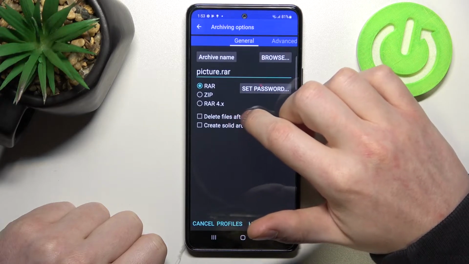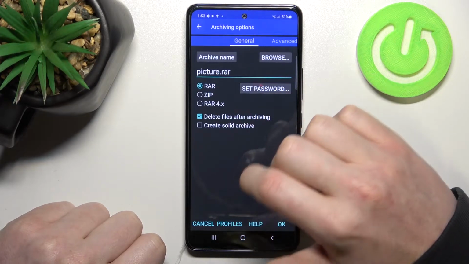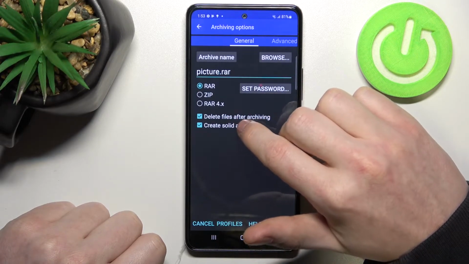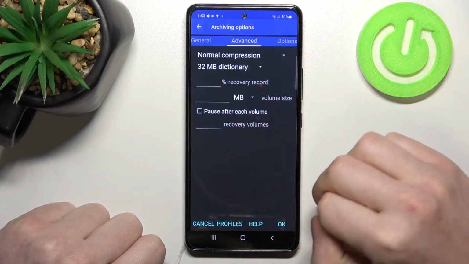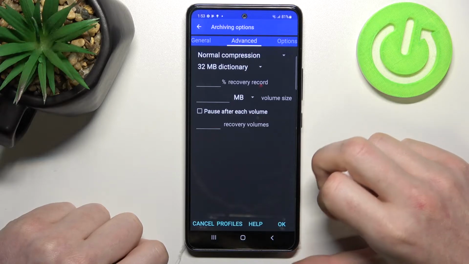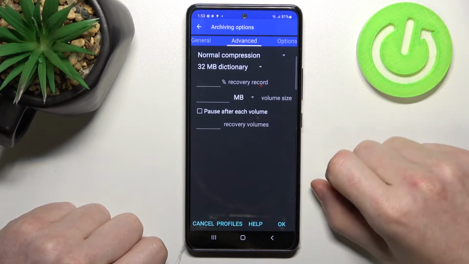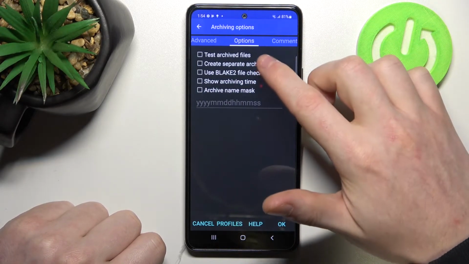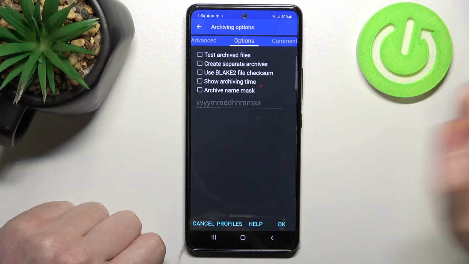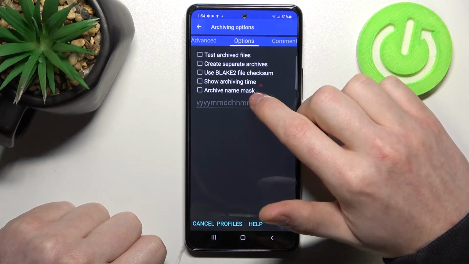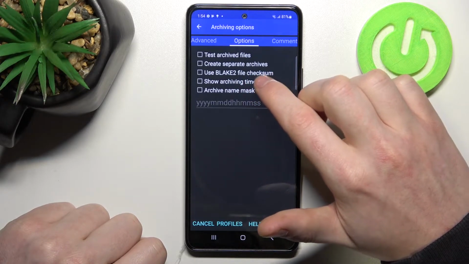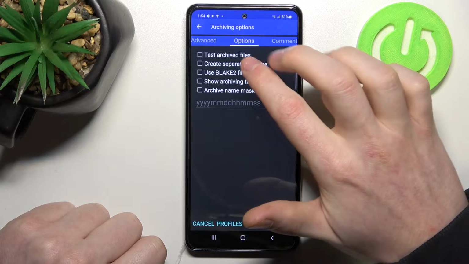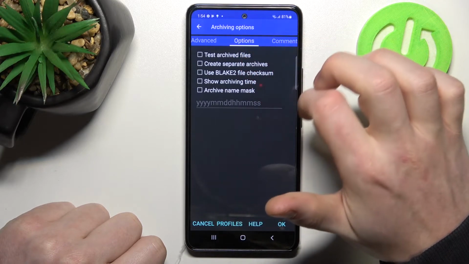From here we can also delete the files after archiving, which I'm gonna do, and create solid archive. In advanced options we can find more advanced options, as it says, and you can see them right here. In the options you can change other options and it's like archive name mask, show archiving time, use Blake to file checksum, create separate archives, or test archived files.